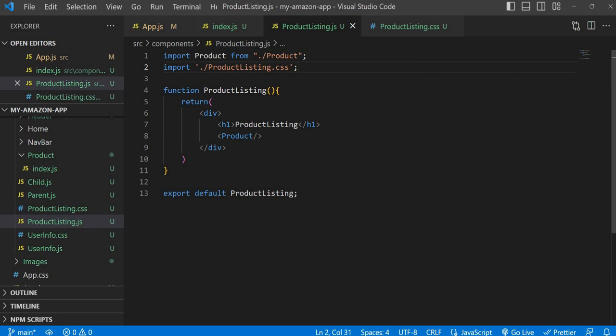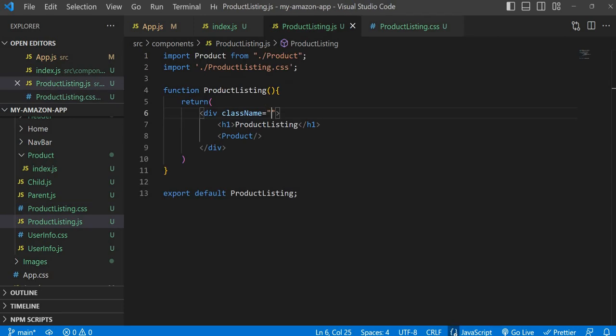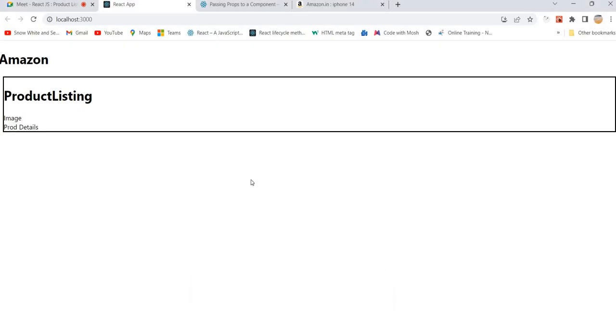That's fine. So how do we add that one? With the help of className we can add it. What is the class name for that? That is container. If you're not happy with the styles I'm applying, definitely you can add much more. So this is the product listing box, and we can add some border for the image also, so that we can understand that this space is for the product.